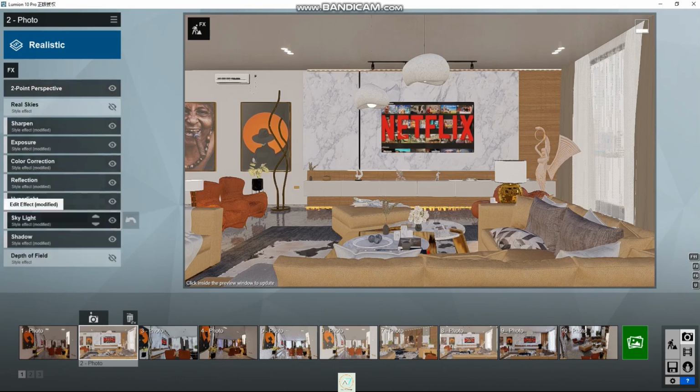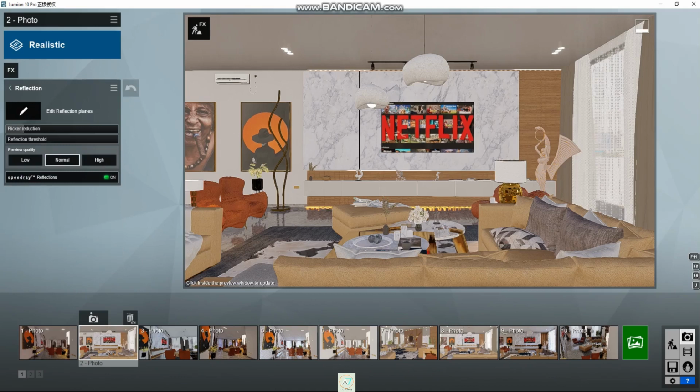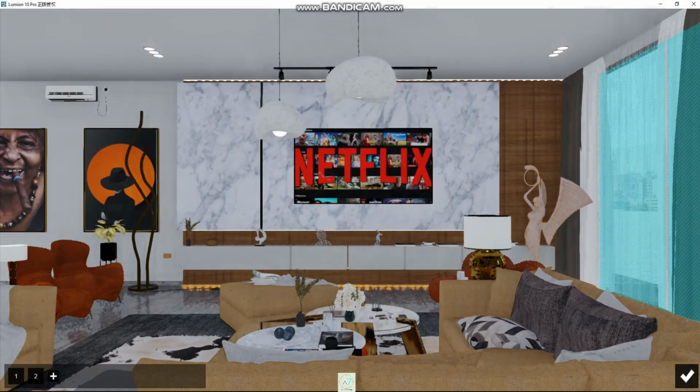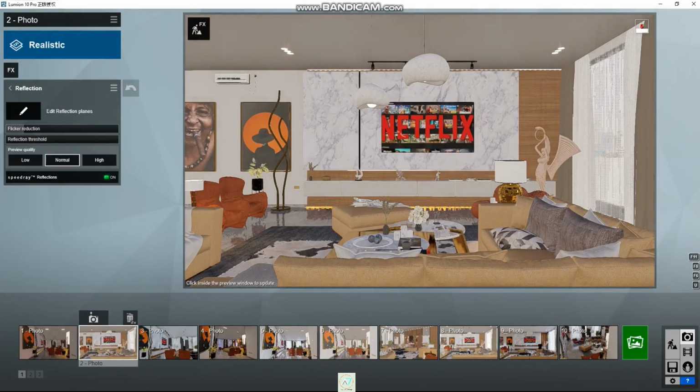Then I go under my reflection. You have to be under normal or high, but I recommend that you have it under normal so that your render time won't be that long. Then go under edit to assign a proper reflection for your interior. So the glass area I apply this, and that's the only place I actually need it. And also if I want my marble finish to be reflective, I can add this to it. So that's that. Then make sure your speed ray is on.